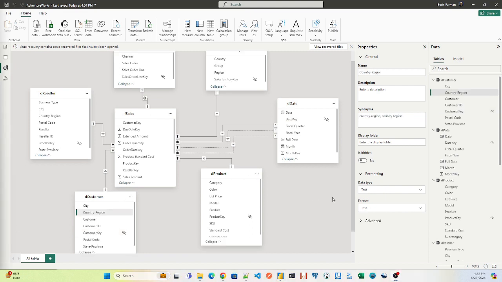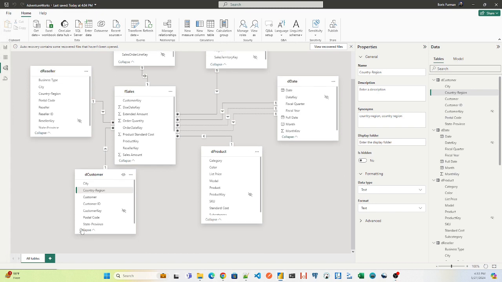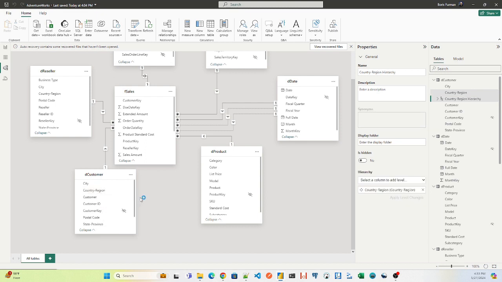Next step, we're going to add hierarchies to our model. Hierarchies basically allow us to do grouping much faster. We're going to go into more details on hierarchy later in the class. But what we're going to do right now, we're going to go to customer and select region. Right click and say create hierarchy. We're going to call this hierarchy geography.